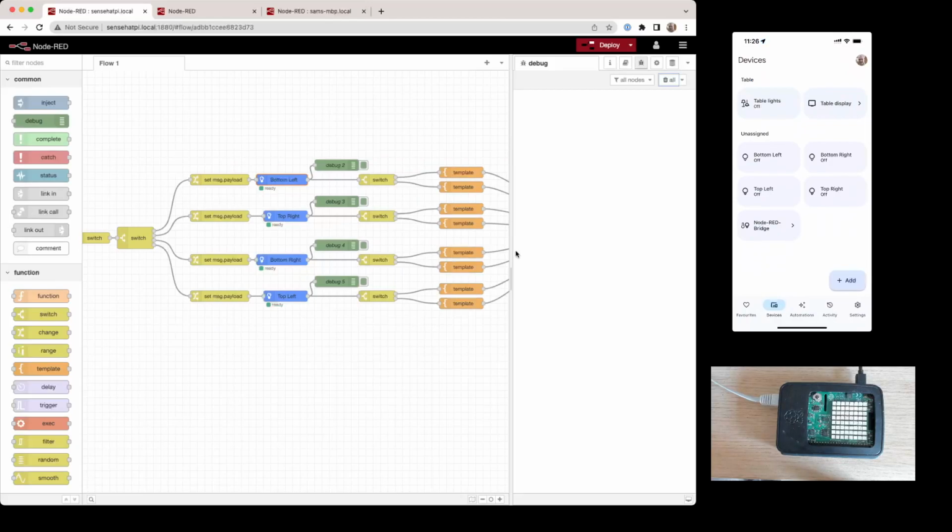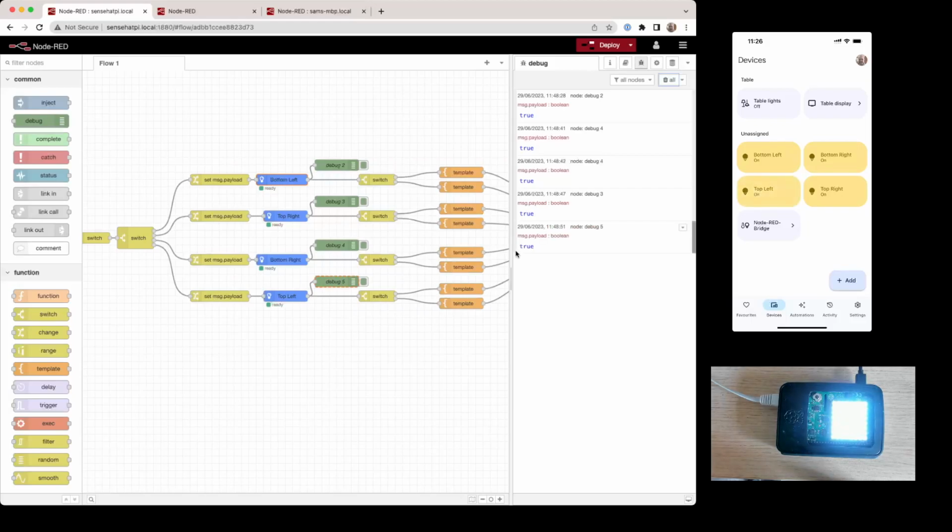So now I can turn on one of those, and we'll see bottom left comes on, bottom right. Bottom right turn on. Oops, bottom right. Let's try again. Bottom right turns on. Top left, top right, top left. So we can turn all of those off that way.